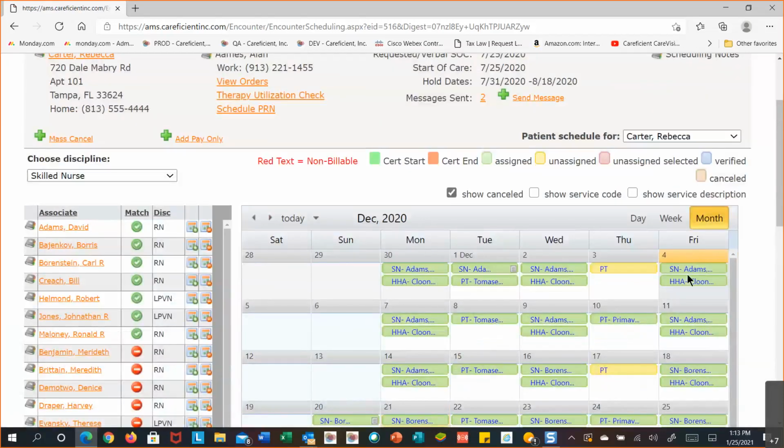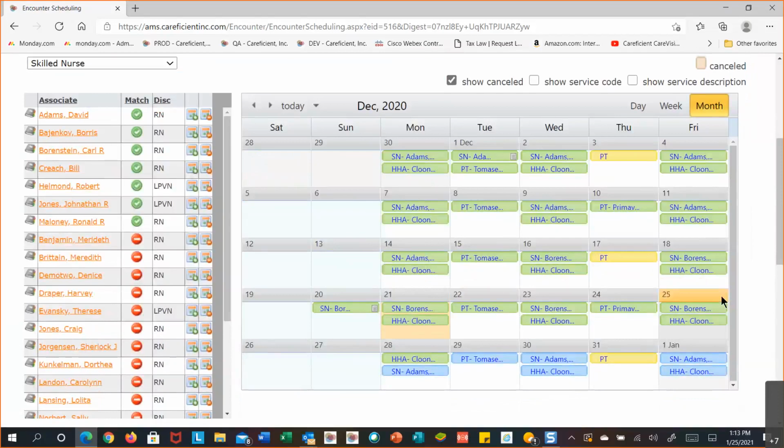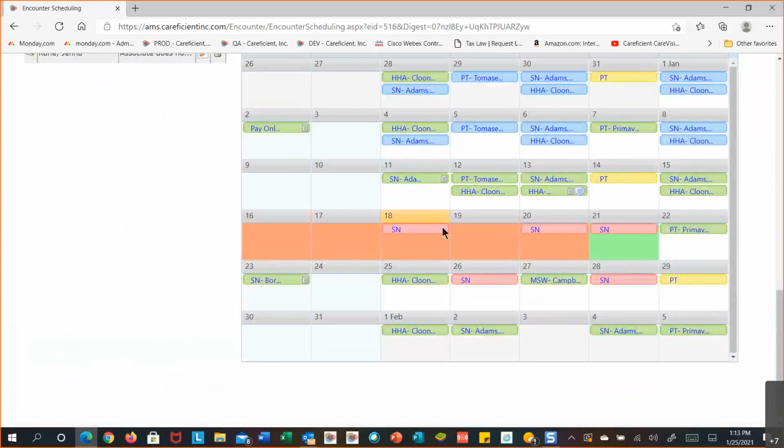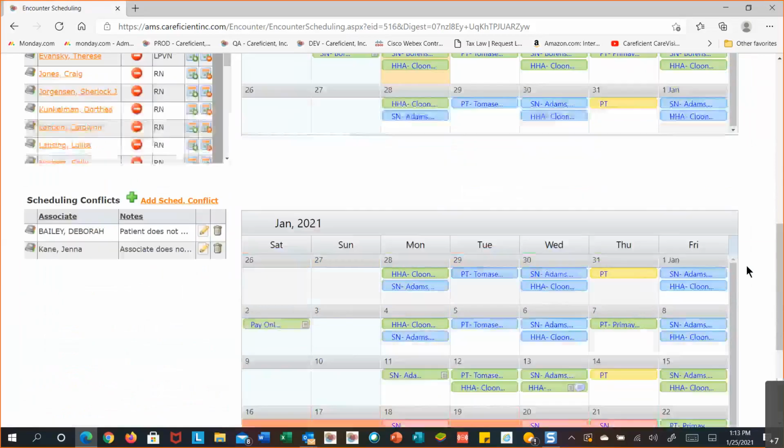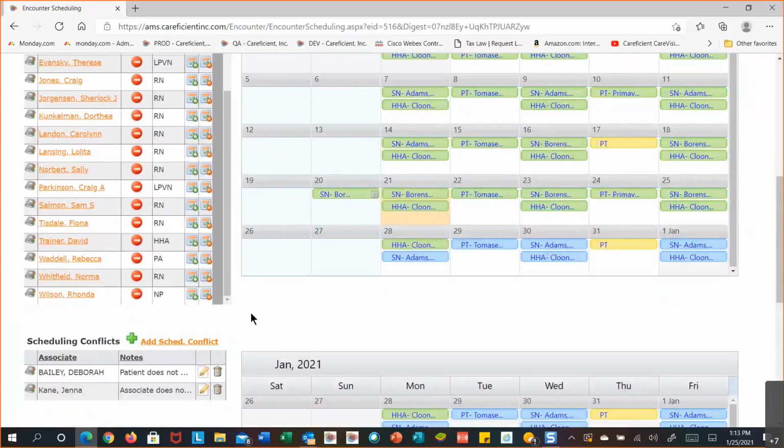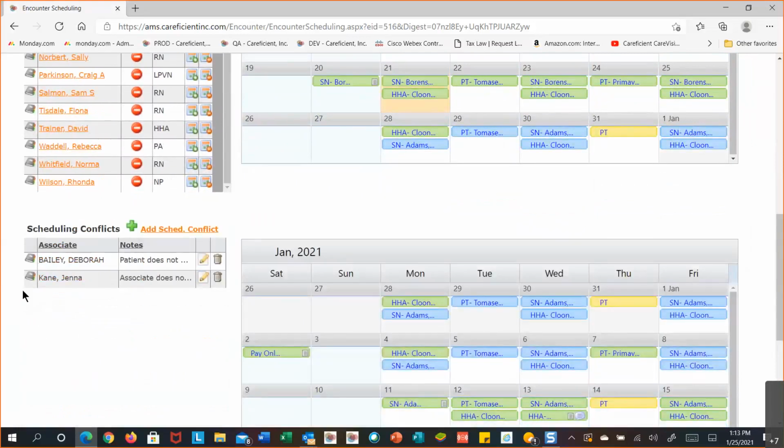And then what I did was I reversed those. So on my January calendar, which this would be on, here's the ones that I reversed. So you can quickly assign multiples to the scheduled service or to the same associate, and you can actually quickly reverse them. Now, also on this screen over on the left-hand side is something called scheduling conflicts.